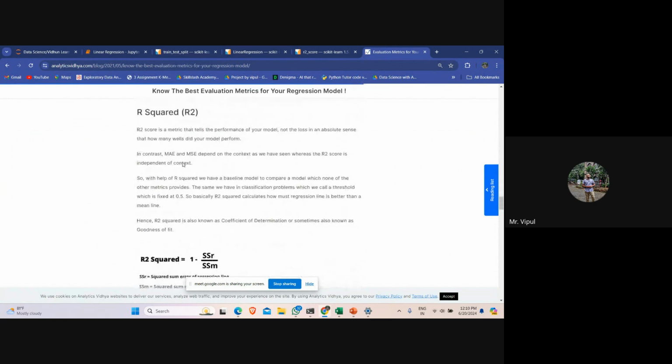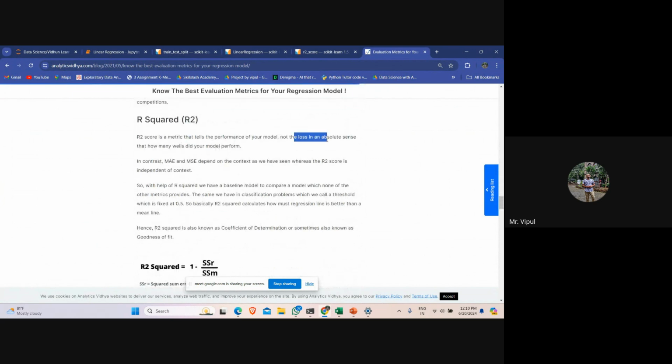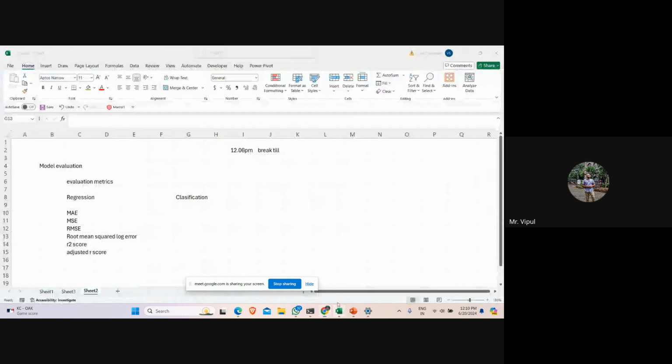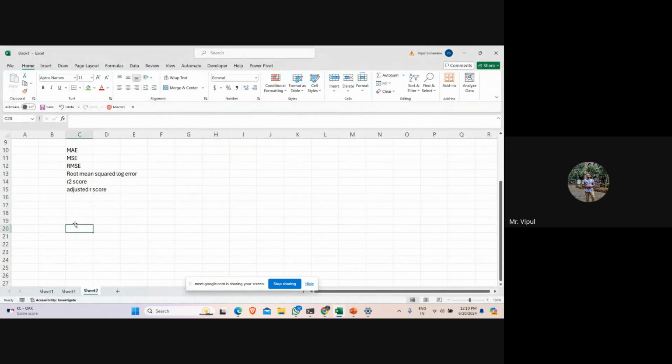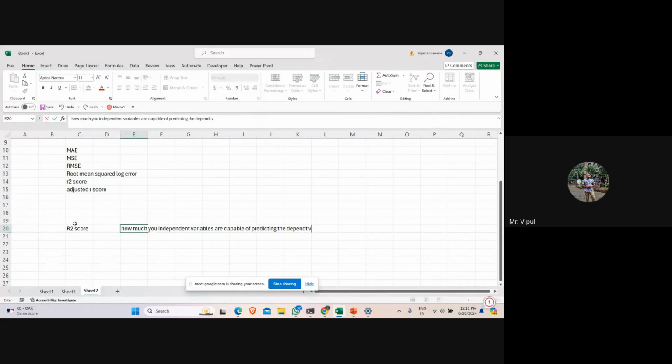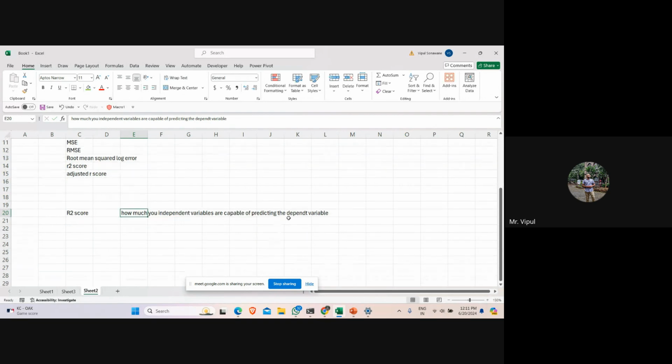R2 score is important. It tells the performance of your model, not the loss in an absolute sense, but how well your model performs. So what is the physical significance of R2 score? It tells you how much your independent variables are capable of predicting the dependent variable or target variable. How many percent capable are your independent variables to predict the target variable.